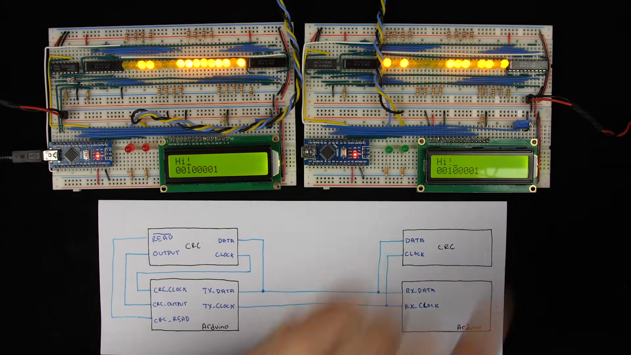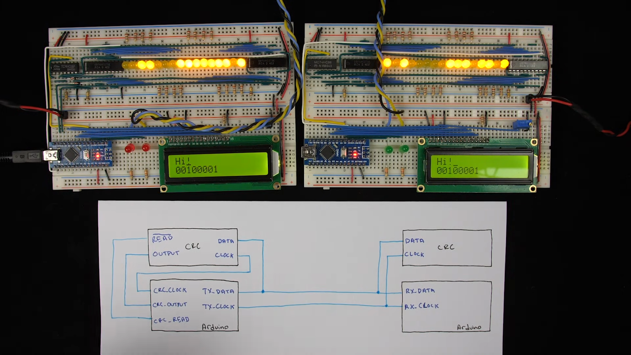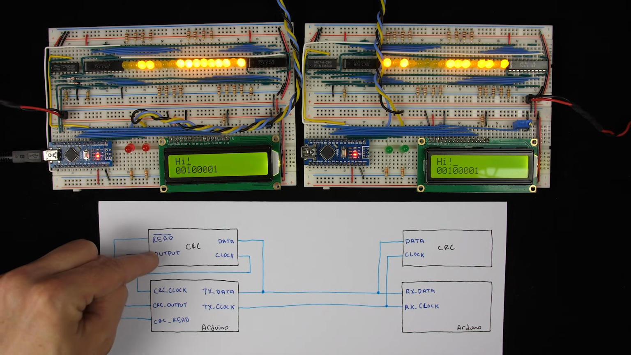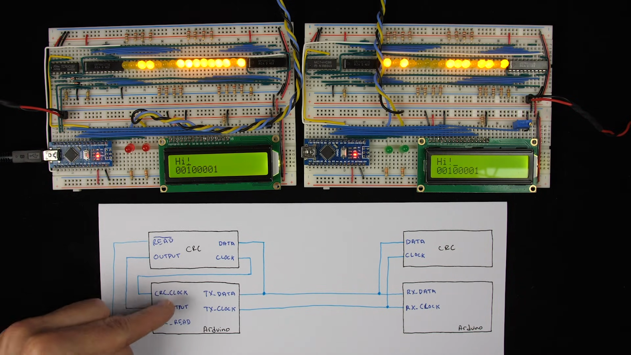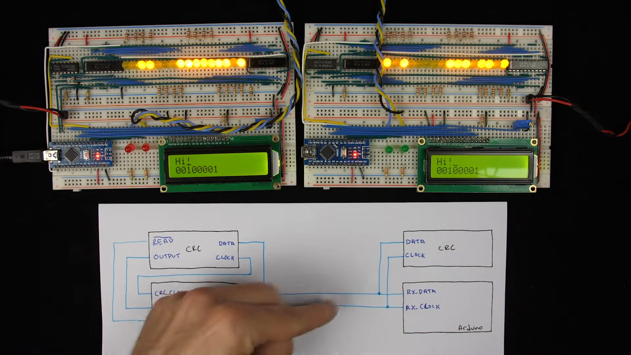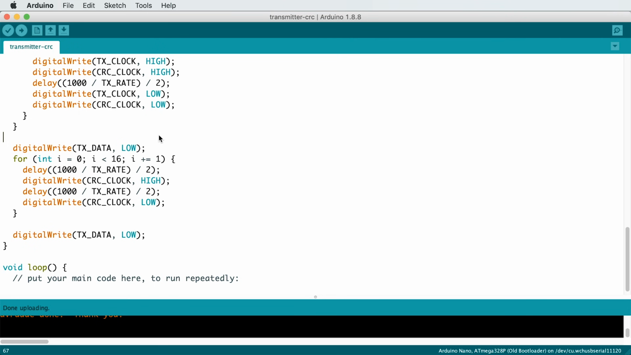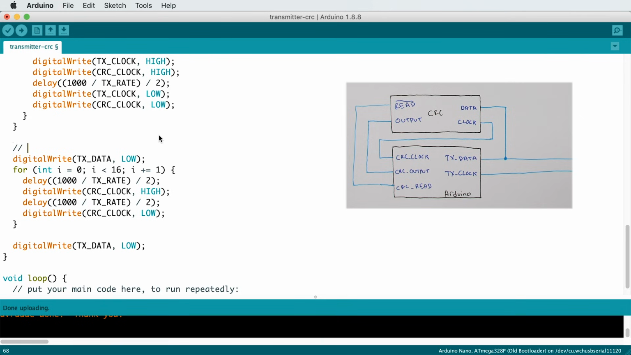Now we just need to send the CRC. And so to do that, what we need to do is toggle this into read mode and then read the output of the CRC as we pulse this clock, and then take that output and send it out the data to the receiver over here. So let's go down here. Here we send our 16 zeros.